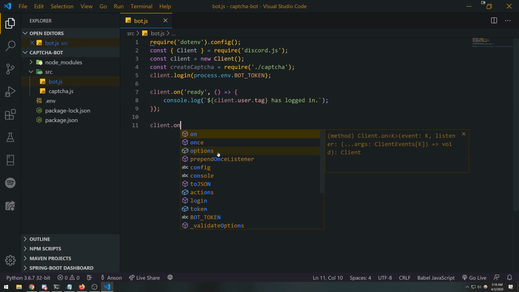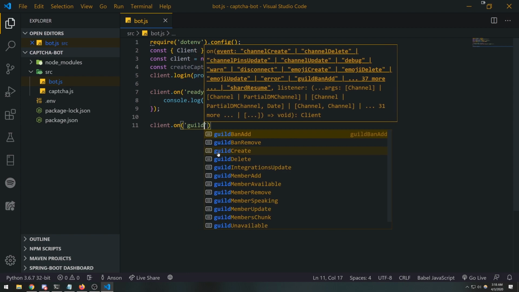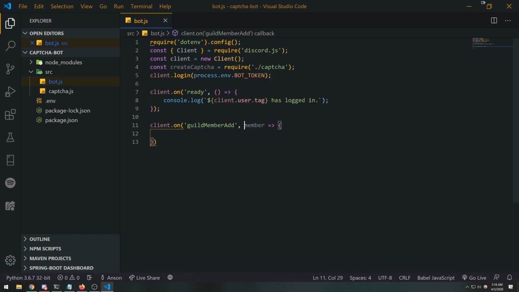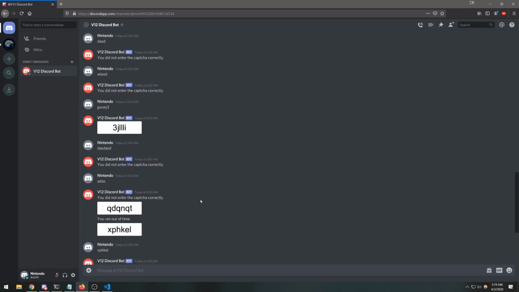So first, let's do a client on guildMemberAdd. Now I want this function to be an async function, so we're going to attach the async keyword in front of the callback function. And then we're going to call the createCAPTCHA function. So we're going to do const CAPTCHA equals await createCAPTCHA. Because this returns a promise, and we want to await the promise so we can get the resolved value. So if I save, I'm going to go ahead and just join the server.